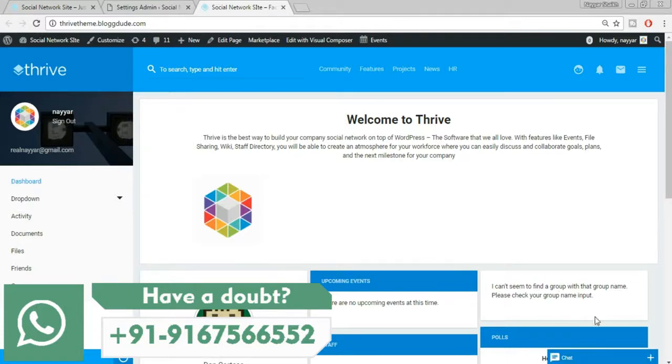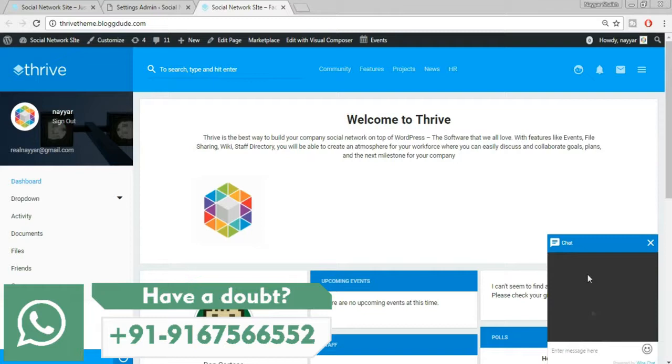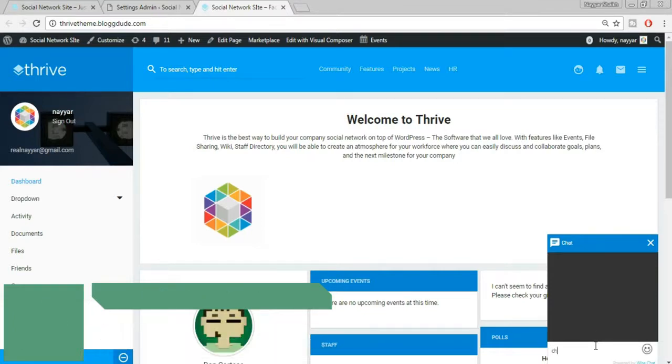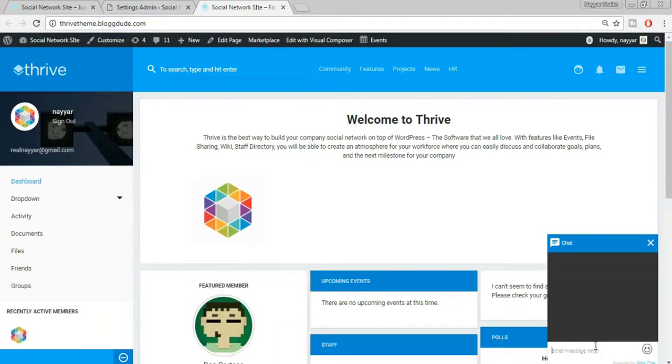Okay guys, now as you can see, there is a chat box over here. Now we can chat with all the users, or the user can chat with different users and use emojis and various things. So this is really good for our website.